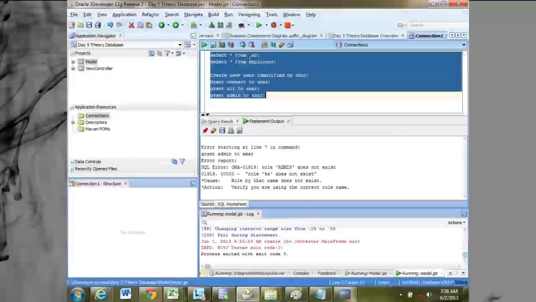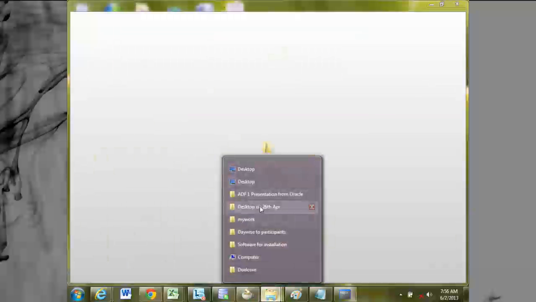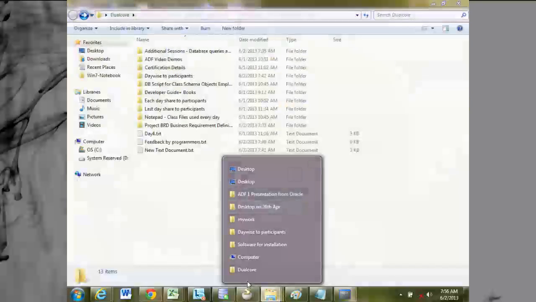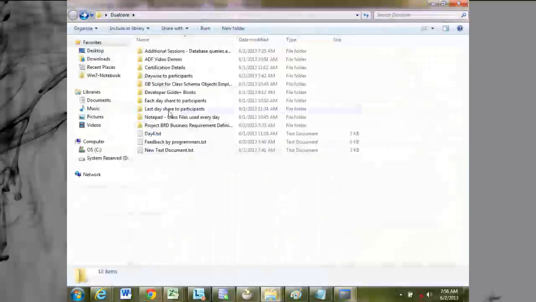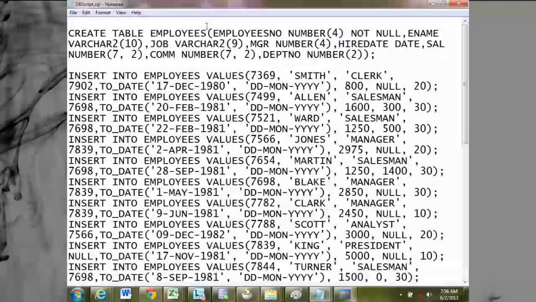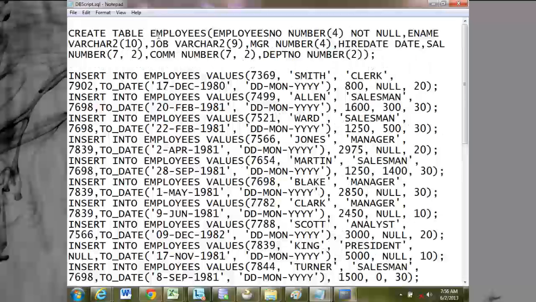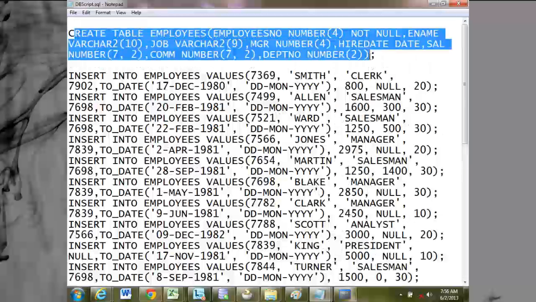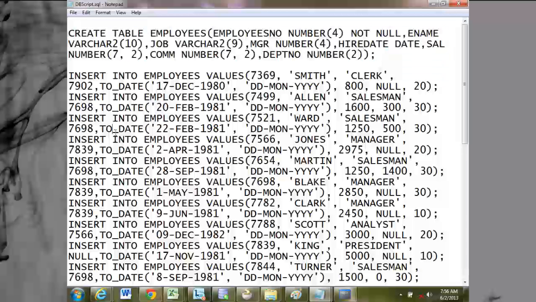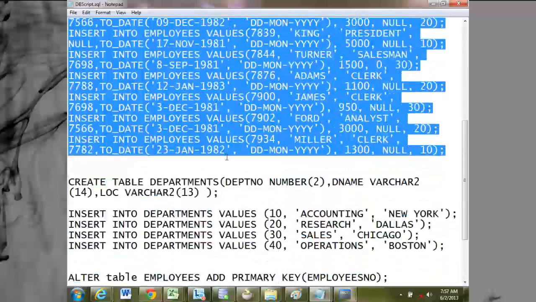And next, go to the SQL worksheet. I have given you the DB script. Open this DB script. I told you these are the two tables we would be using in the entire classes. See, I have only two tables: one is the department table and the other is the employees table. What are these? Insert statements, table, insert statements.